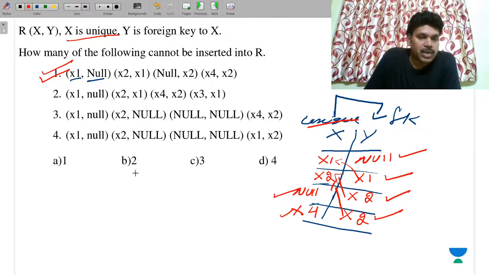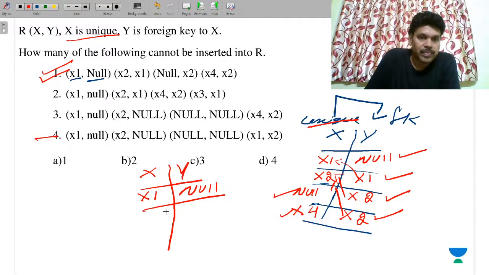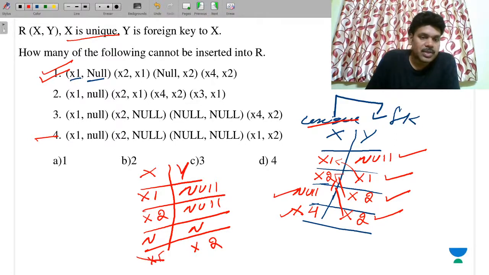And what about the fourth answer? Please observe. X and Y. I am checking this. X1 null, no problem. X2 null, no problem. Then null and null, no problem. X1 and X2, this is wrong. Why? Because duplication.